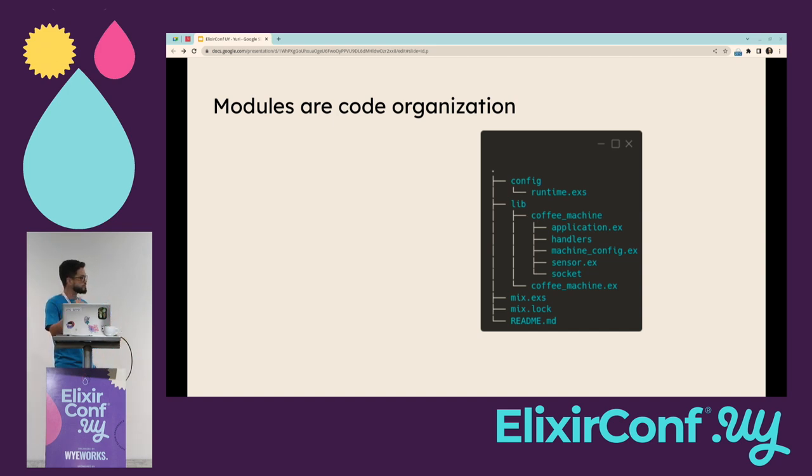And we started creating modules. We've started creating folders. We have the handlers folder. We have a socket folder where we can have the socket configuration. We've been creating files. We've been creating modules, but we haven't been overthinking them, right? We've been thinking while we develop.